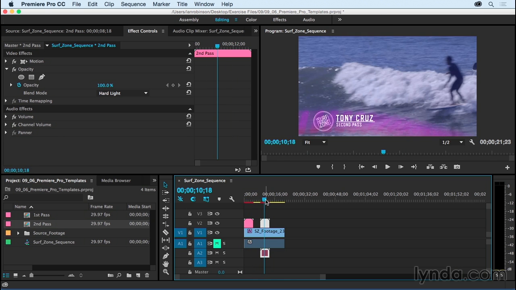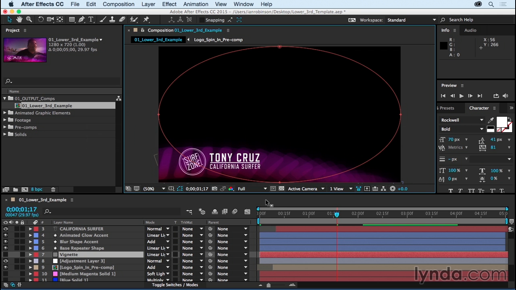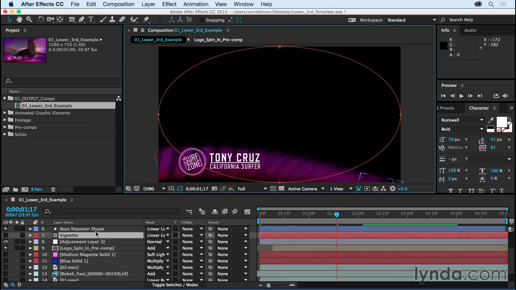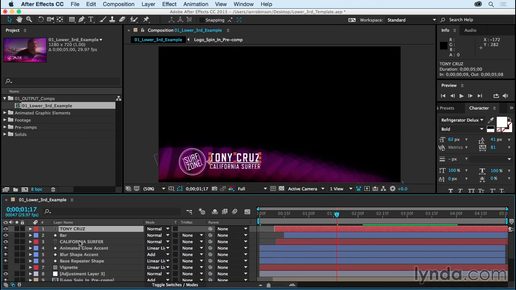But clients like to change things. So let's pretend the client goes, yeah, that looks pretty cool, but I want a different typeface. Well, this is just a matter of jumping back to After Effects. So I'll jump into my After Effects project. And back inside of After Effects, I'll just scroll up and select both layers.